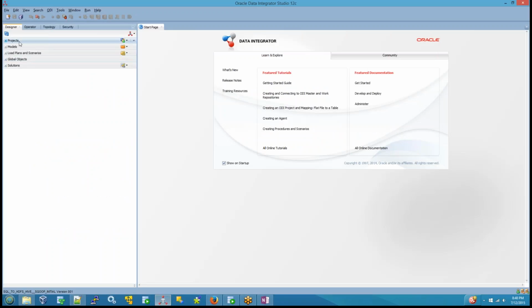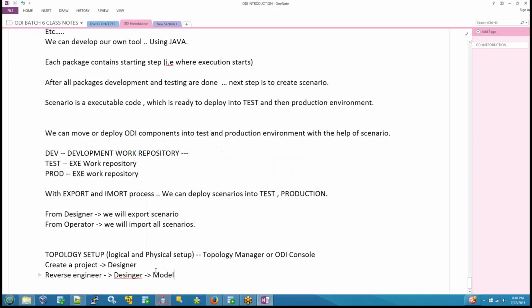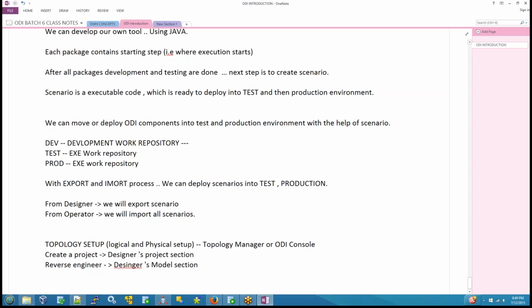The designer contains the project section, model section, load plans and scenarios. Let's make it the designer's project section. Now here, the designer's model section. Okay, so now the project is created.